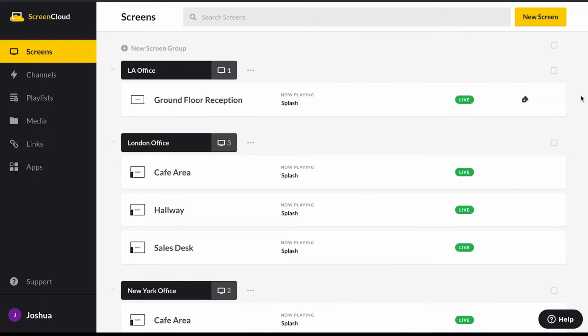In the new ScreenCloud Studio, there are lots of different ways to add content directly to your screens very quickly. So we have the set to screen feature. As you can see on a different screen, you can see this button here. And you can click here and say browse more.